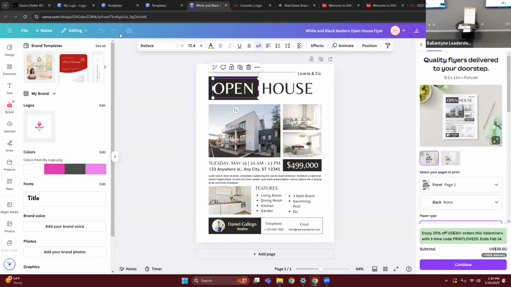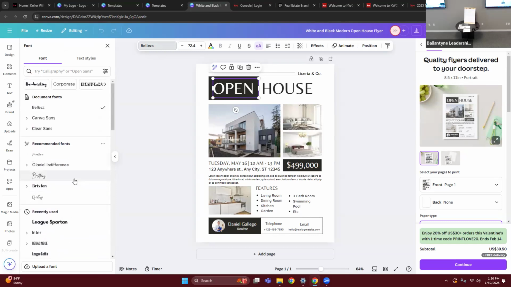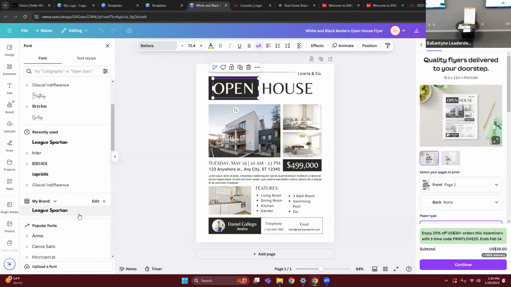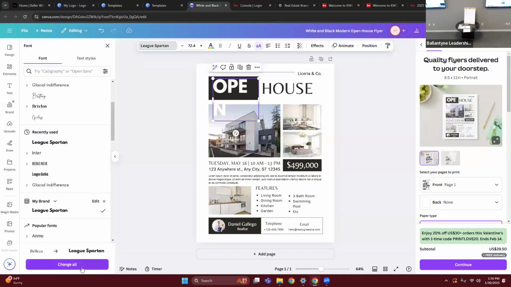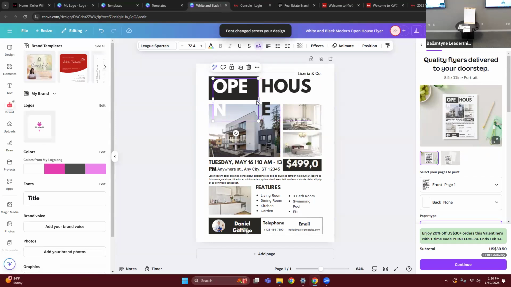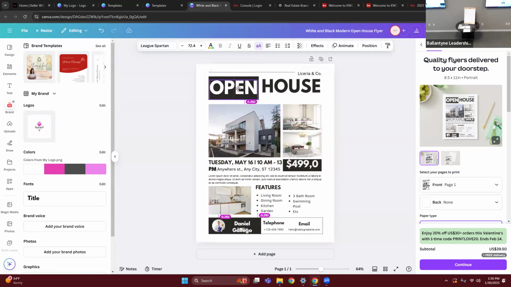So open, for example, go up to the font name at the top once you click on it. It's going to be under My Brand, but you have to scroll down a little bit. It's under recently used and recommended. We can click on that from My Brand, or whatever you named it. Once you click on it, you can do Change All. That's going to change everything. But like this one, it's a thick font, so it's causing me to rearrange some things, which is fine, but just something to look out for.